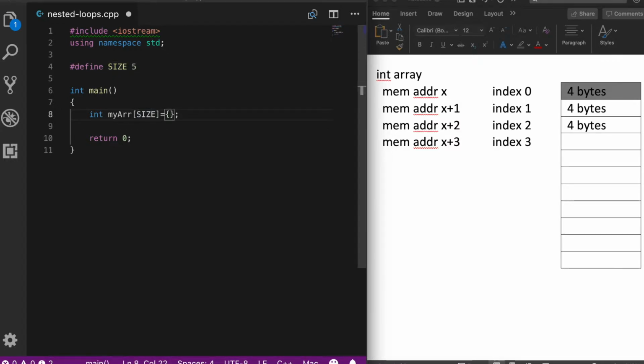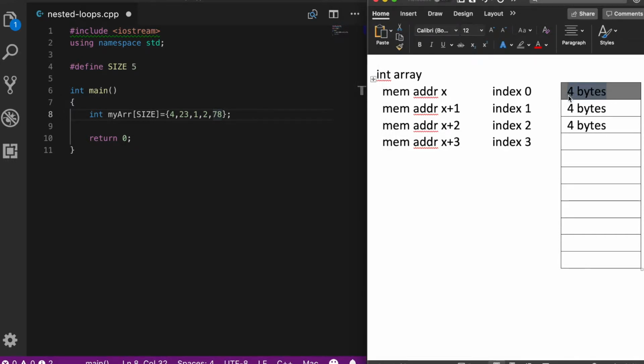So now my array size is 5. I can actually go ahead and initialize it: 4, 23, 1, 2, 78. So these are 5 integers that are present in my array. And this then is index 4. As far as I'm concerned, this is my array.